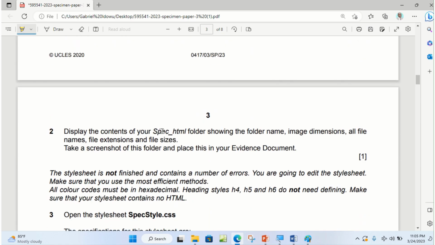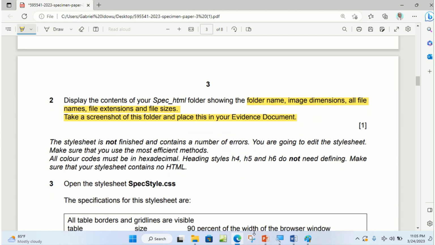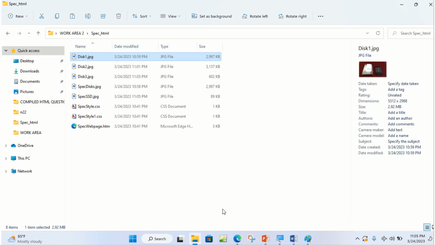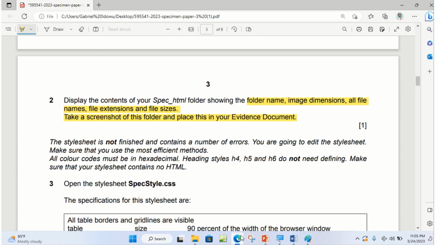Display the content of your spec HTML folder, showing the folder name, image dimension, all file names, file extensions, and file sizes. Then you take a screenshot of this folder and place it in your evidence document. That's a 1 mark question. So I'll go to the folder and display, just like we did the other time. Ensure that nothing is hidden.